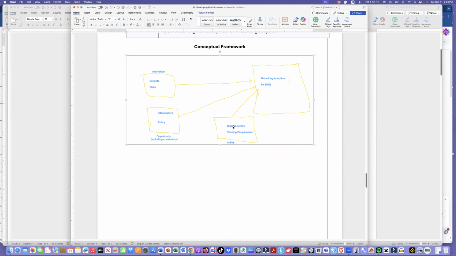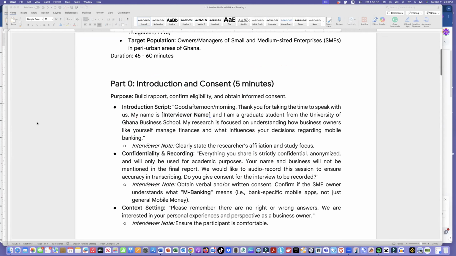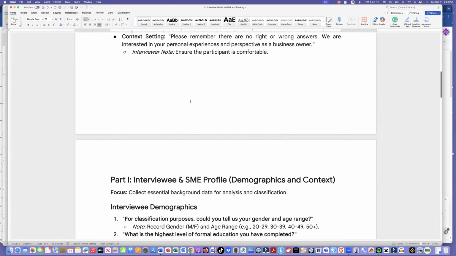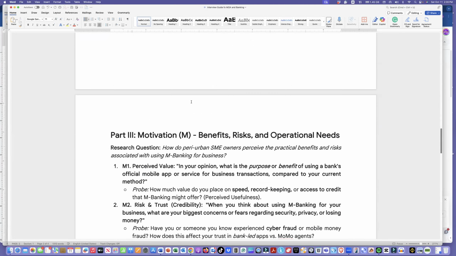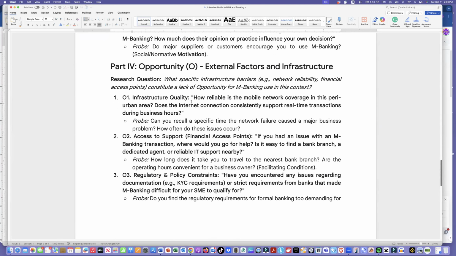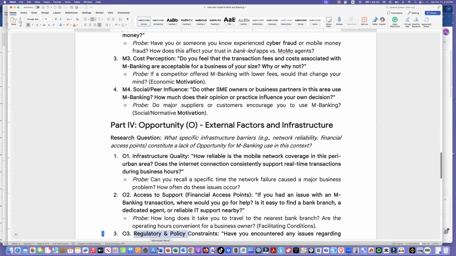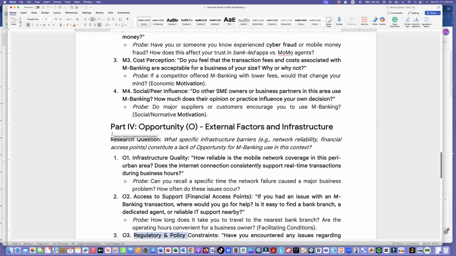So ability, we have done the literacy and this. Infrastructure, I don't know whether I covered policy. Let's check it. Opportunity, external factors and infrastructure. Okay, it's there. Infrastructure quality, access to support, regulatory policy, everything is there. So if you don't know what you are doing, the tool will just give you generic answers and not help you in your work.